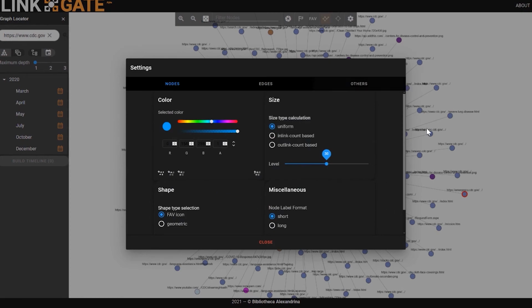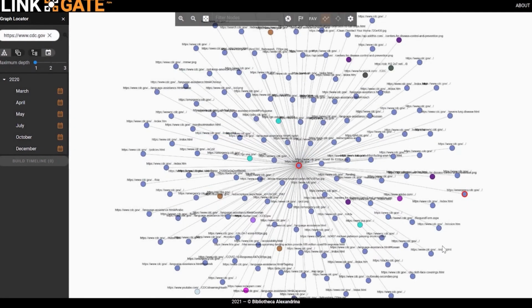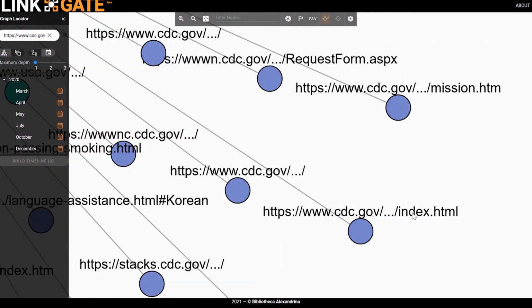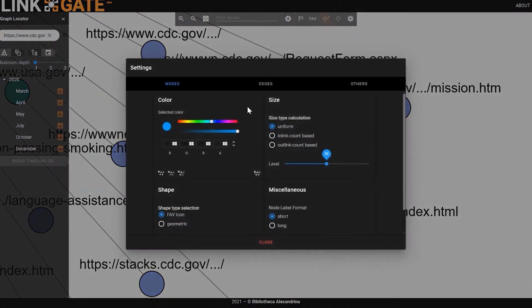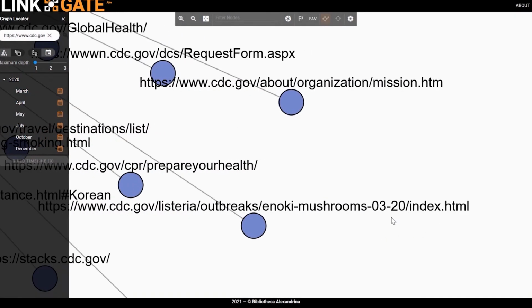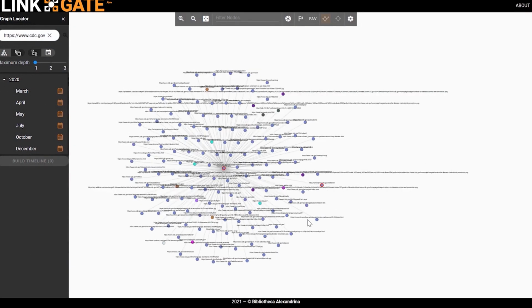Next is the node labels. Now, if you take a look at any of these labels, you can see it's actually in a short format of sorts. We have the main website URL, and then everything in between that and the final page file is removed to keep the labels from being too long. But if you would like to show the complete URL of each of these nodes, you can switch to this long format, and now as you can see you have the entire URL on top of each of these nodes.